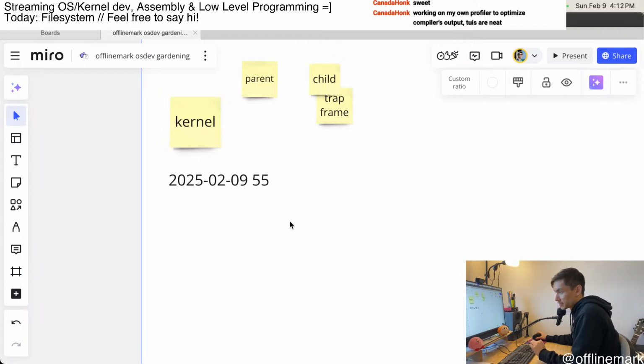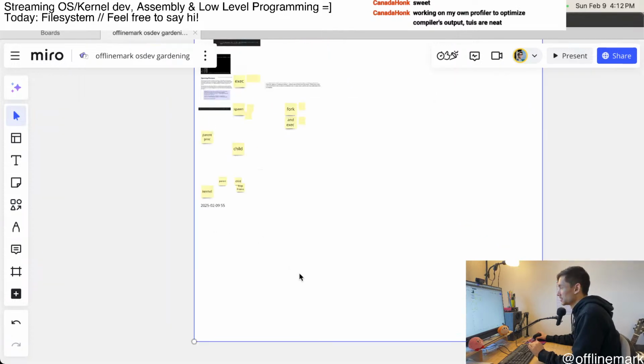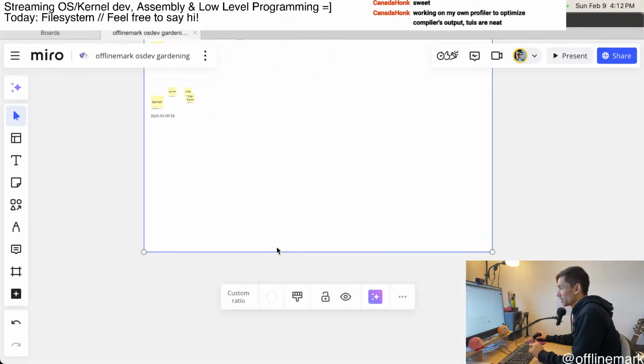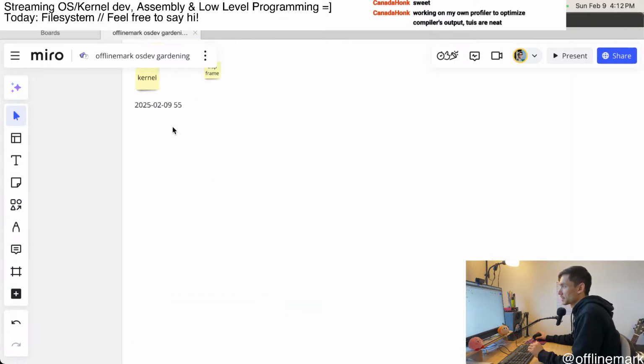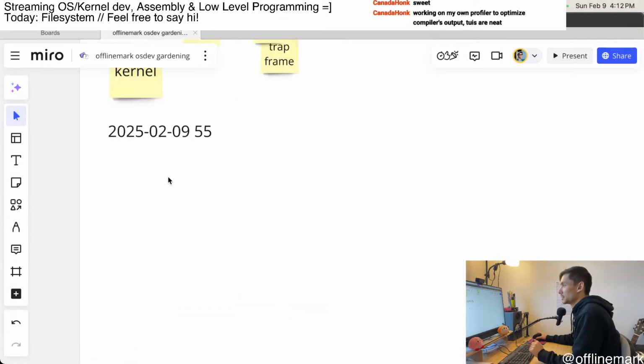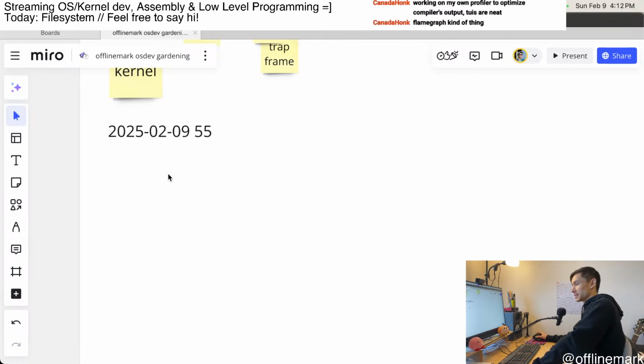Working on my own profiler to optimize compiler's output to meet our needs. Nice. Own profiler. That's cool. What kind of profiler are we talking about? Does it instrument the program, or does it just analyze the program for instructions or something like this? So you profile the running program, presumably. Okay, cool.